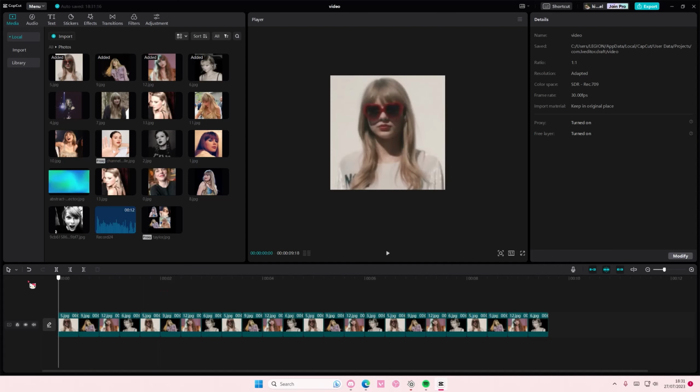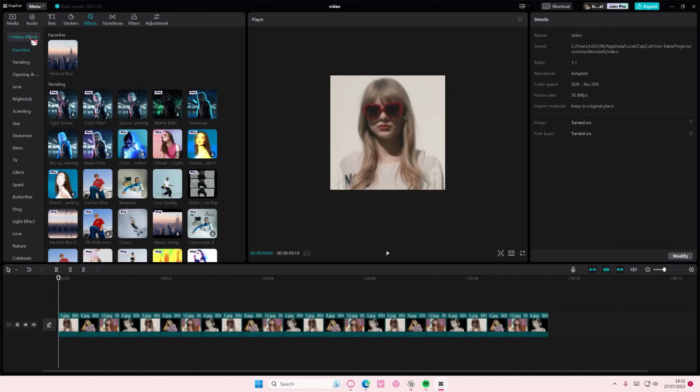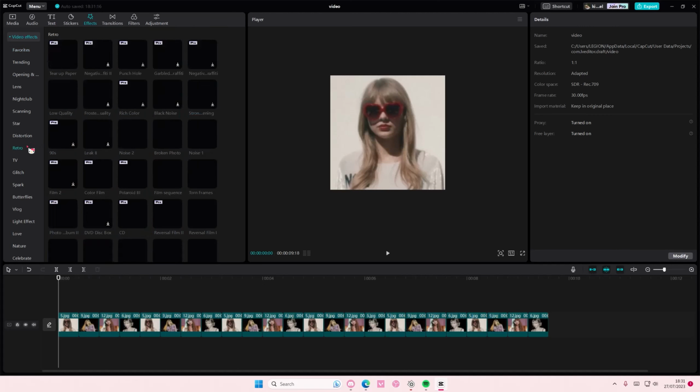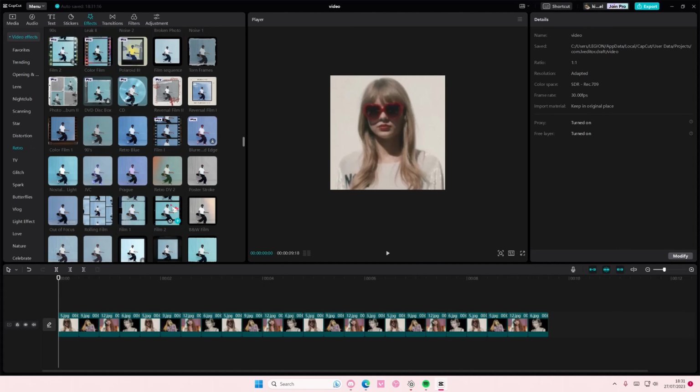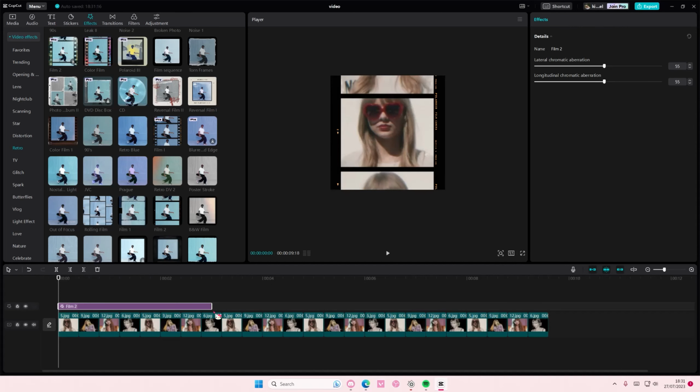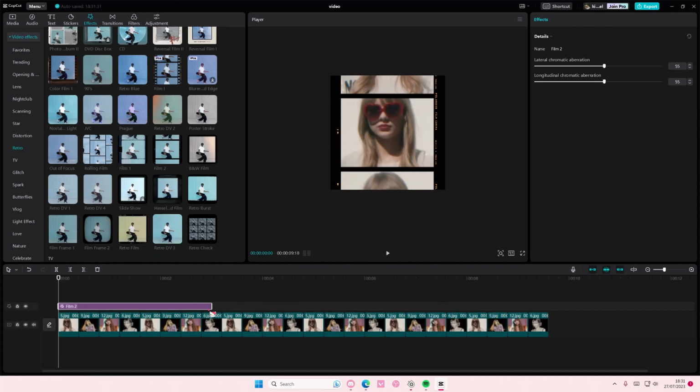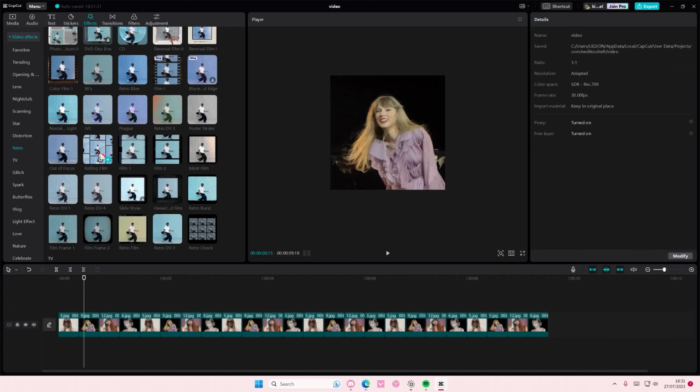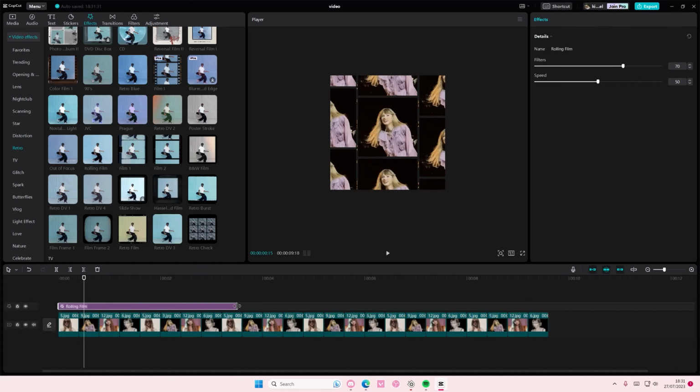And then once you're done, you're going to go to effects, then video effects. Then I like to select this one from retro. You don't have to select the same as me. I think this is the one that I selected. Actually, I selected rolling film for mine.